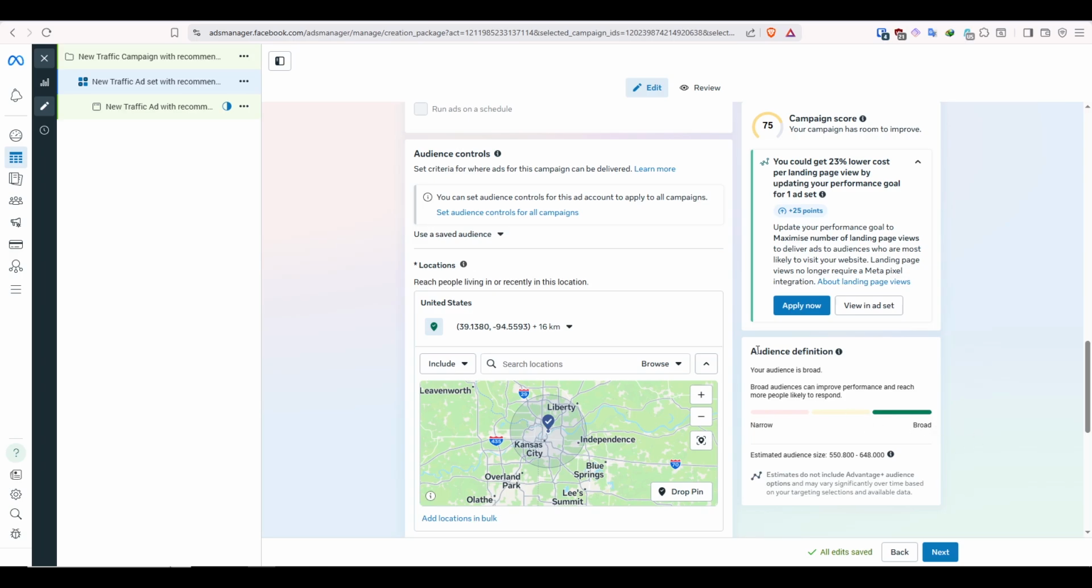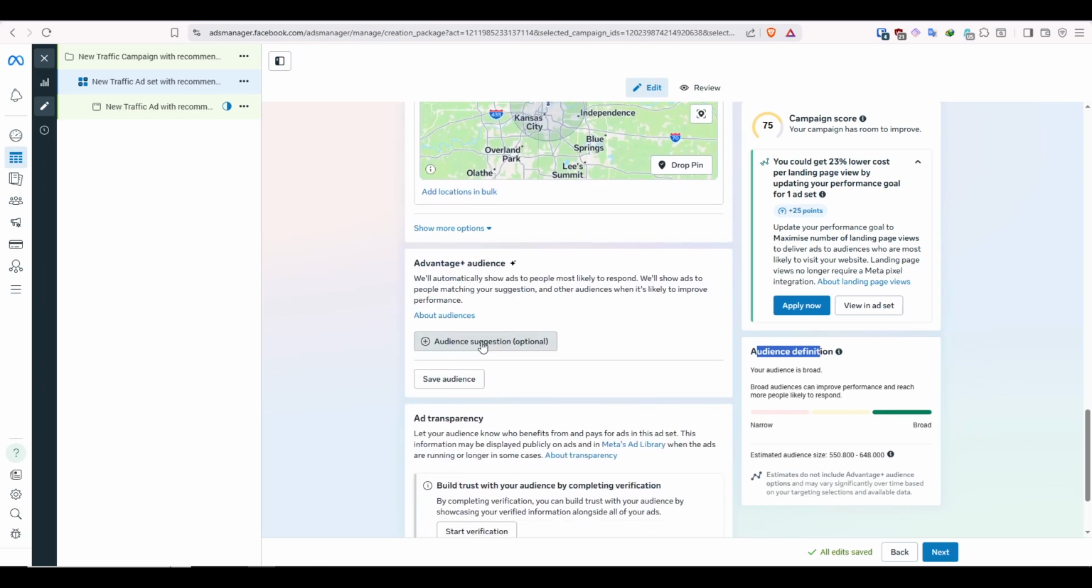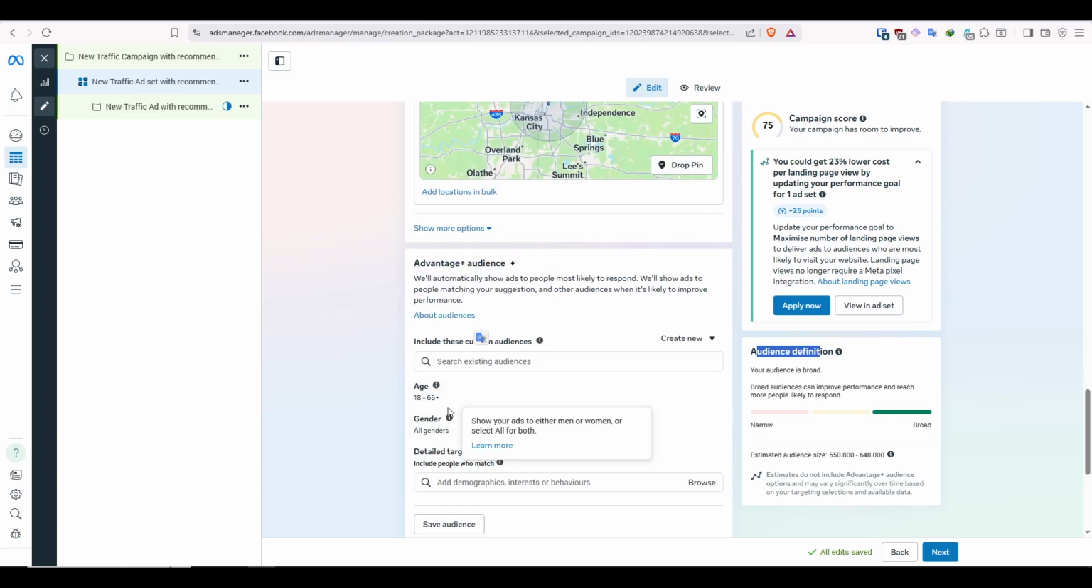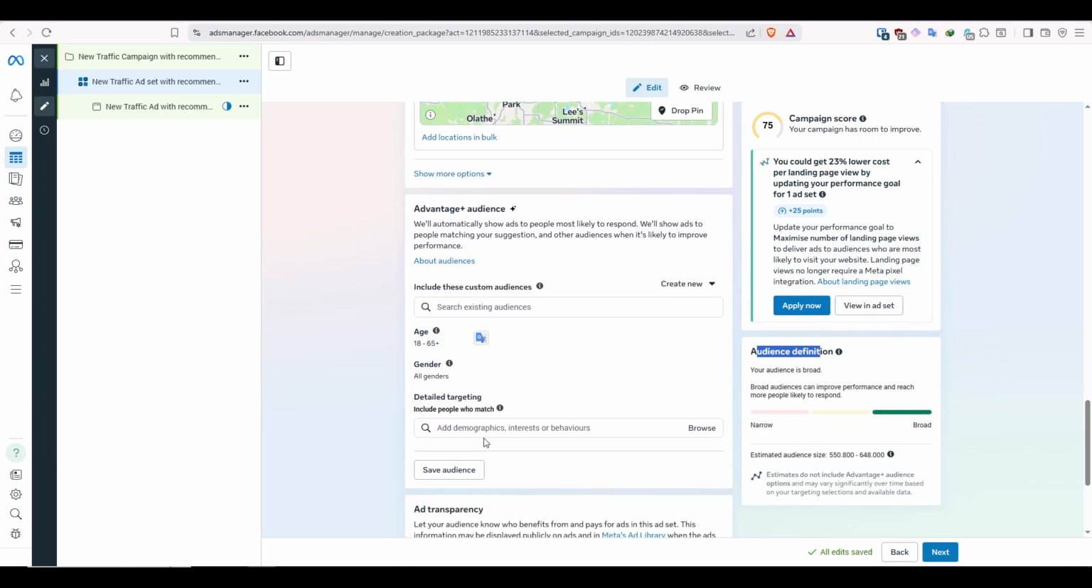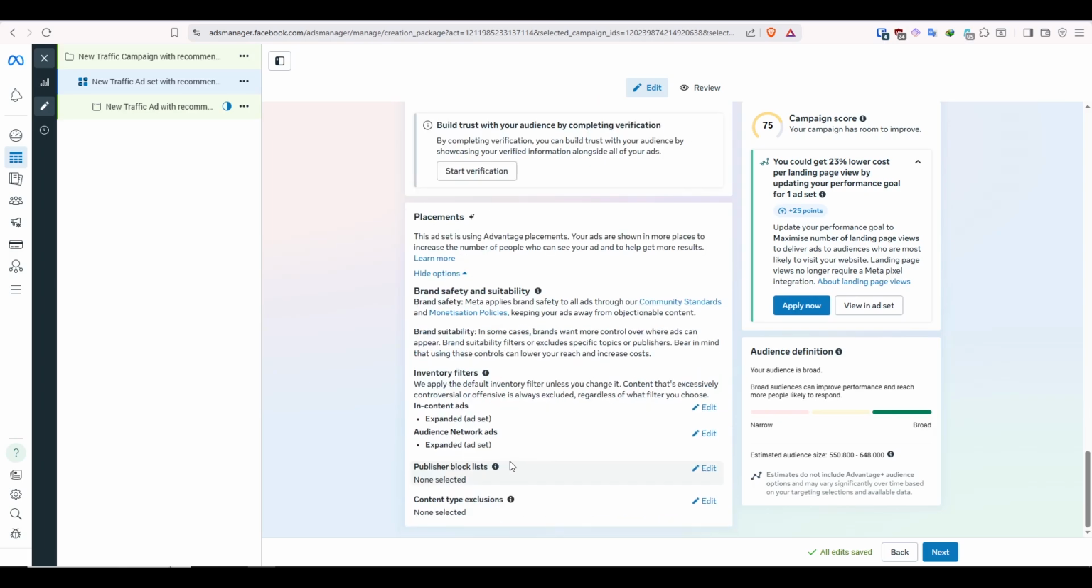We can see that our audience definition is on the broader side. That's fine. We can add some more audience suggestions over here. By clicking over here, we can add a pretty detailed demographic. So we can add ages, genders, specific interests and hobbies, and we can create our whole audience. And over here we have placements, basically where the ad would show up in certain areas.